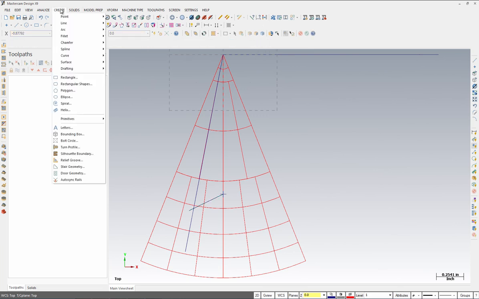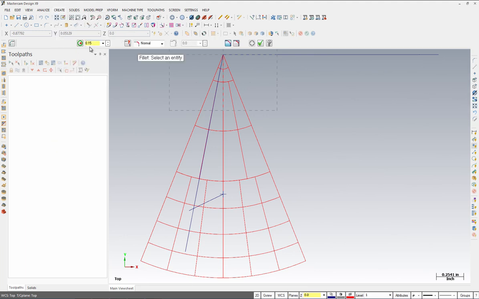Come up to the top, select Create, hover over Fillet, and select Entities. Change the radius to 0.15 and make sure Trim is turned on. Select this line here, followed by this line here. As you can see, our line will be deleted and our fillet will be created. Select OK when done. Come over to the far right hand side and select QM Points.